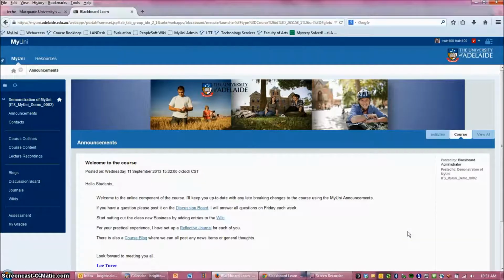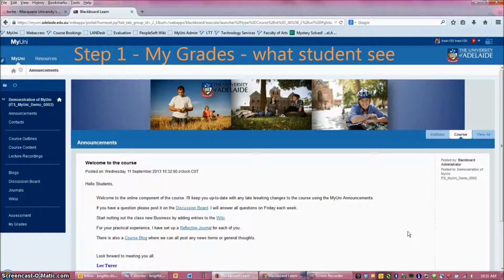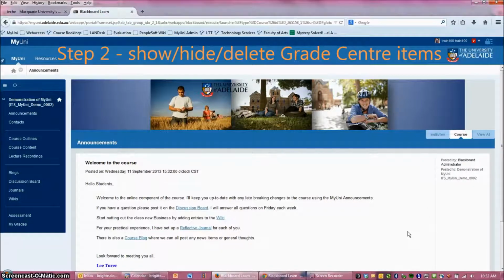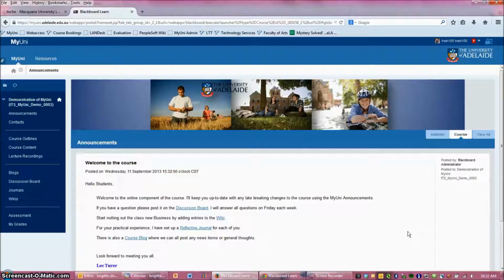Hello, and welcome to Simplified Grade Centre in 3 quick steps. The 3 quick steps are having a look at My Grades, this is what students can see. Secondly, we'll have a look at what you can do in the Grade Centre to fix what students see. And thirdly, we'll also have a look at column organisation and row organisation to make it easier for you to navigate around the Grade Centre.